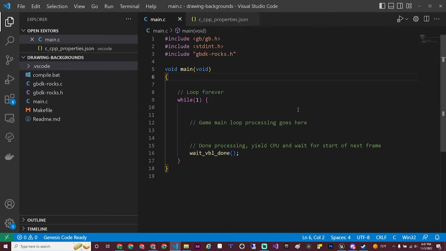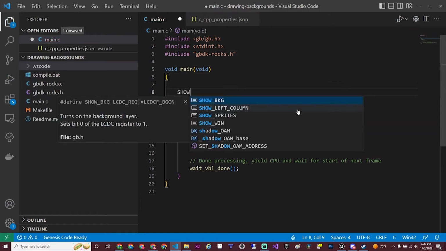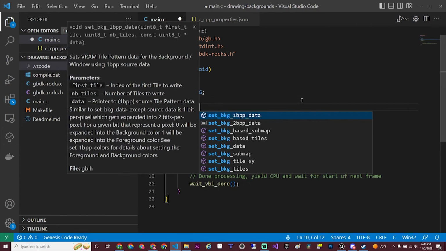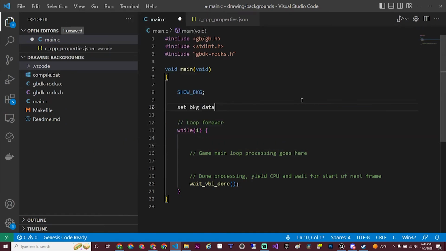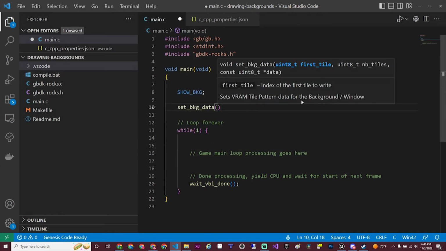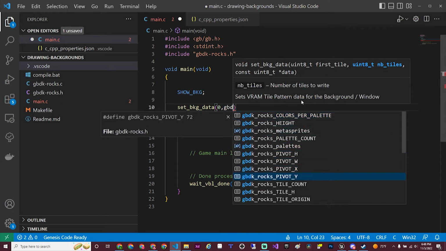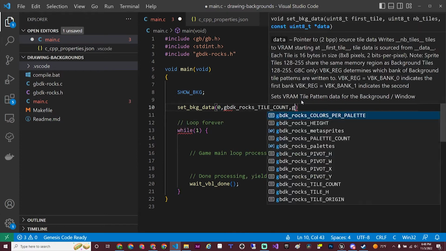Next, in the second step, we'll step inside of our main function. We'll use the show BKG macro to make sure the background tile map is visible. In the third step, we'll use a function called setBKGData to populate the Game Boy's VRAM with tiles. This function takes 3 parameters: where to start placing the tiles in VRAM, how many tiles to place in VRAM, and a pointer to our background image's tile data.